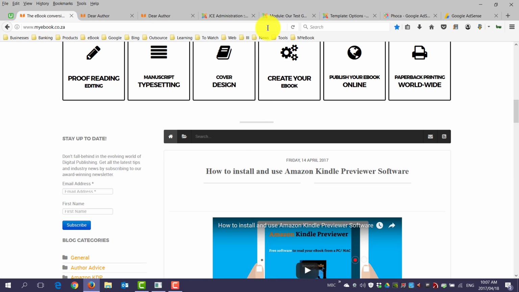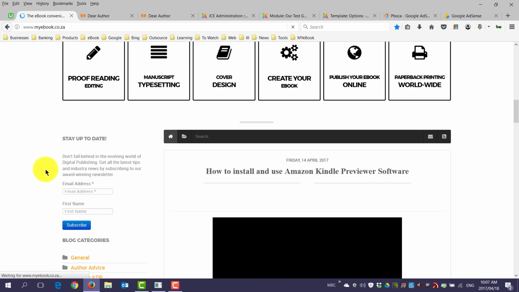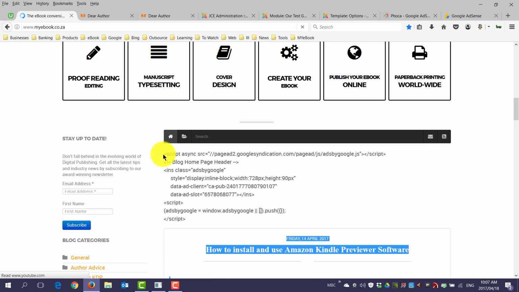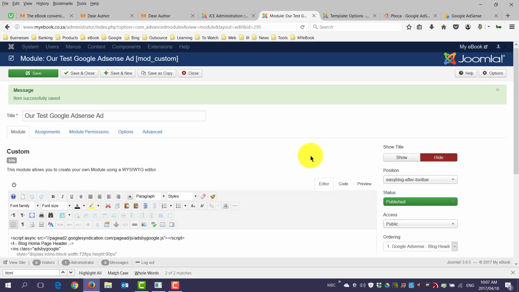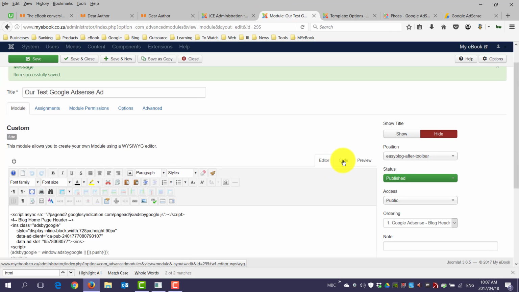So if I come back and I refresh, you are going to see, watch your space over here. Bang. I don't want to see this code. This code is meant to be invisible to me. It's meant to be processed by the browser, by the server. I don't want to see that. I just want to see an advert. What you've done wrong is you've pasted it. You need to paste it with a code view.